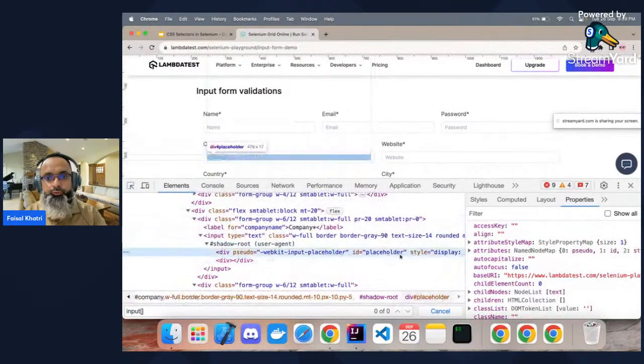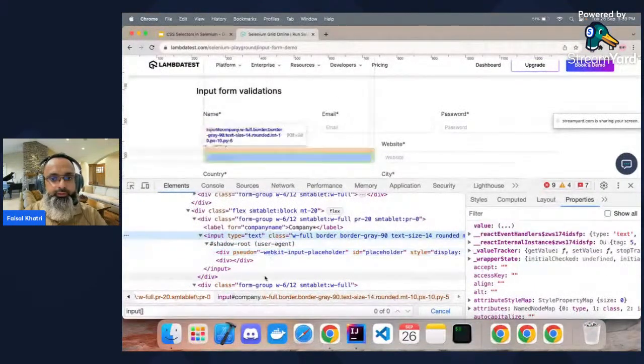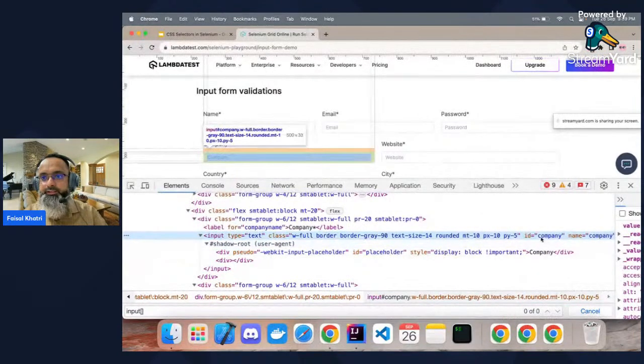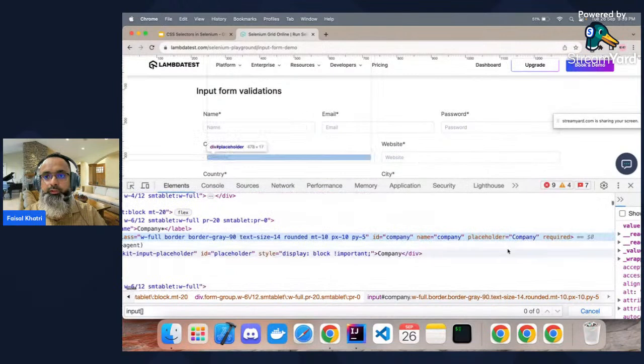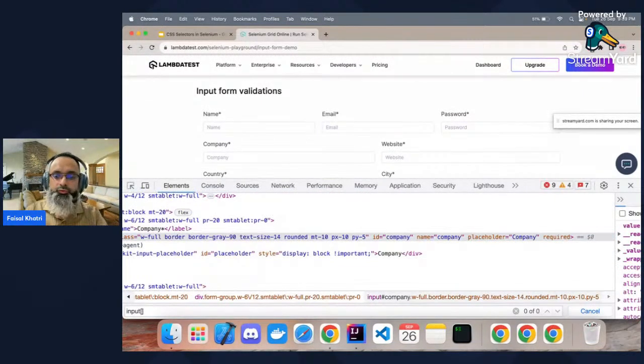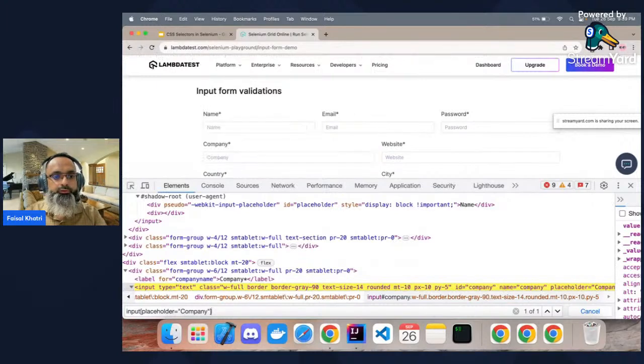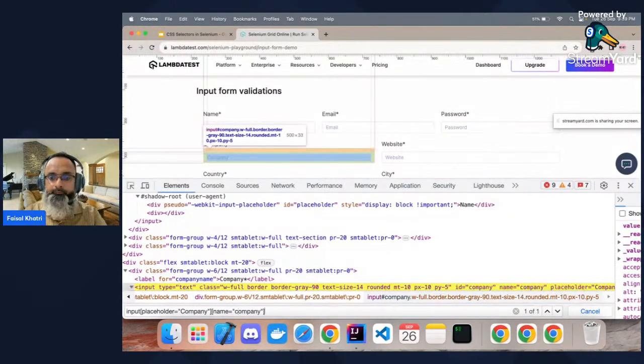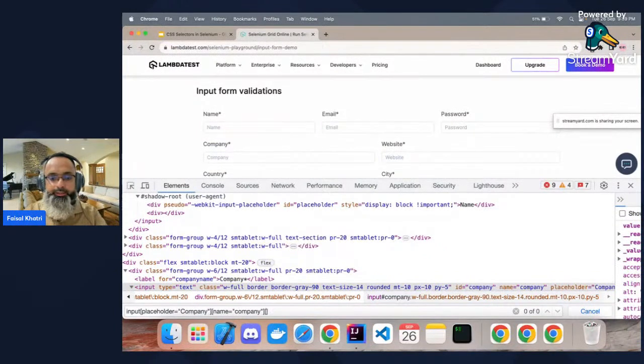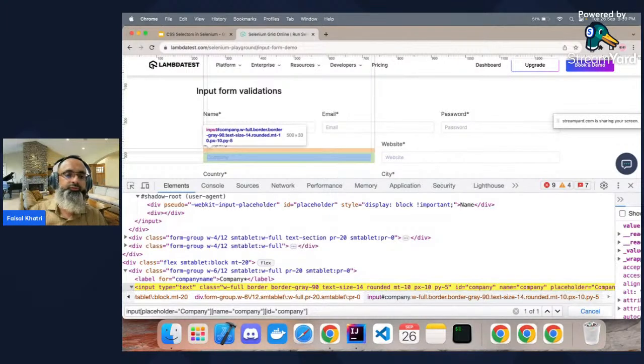we can check that the values provided for these fields are like ID is company, name is company. There is a placeholder called company as well. So we can make use of these particular attributes. Placeholder equal to company will refer to this field out there. You can also make use of name equal to company. Oh, the C is small here. Ideally we can also use ID equal to company. So all three of these refer to the same field.